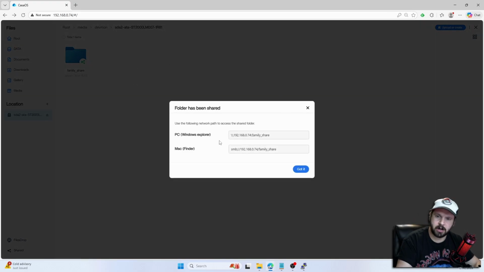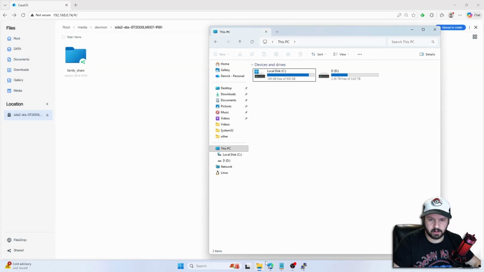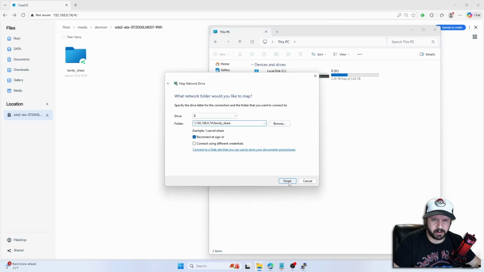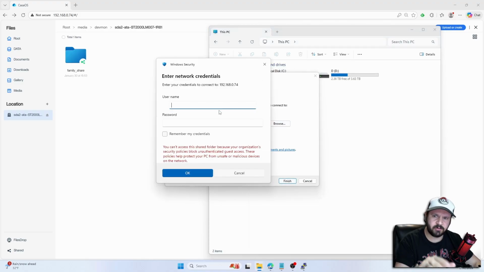And it is now shared. These are the links you can go to and browse to access files without having to do the GUI. Now there is a problem though. I'll show you here. If you're using Windows 11, and Windows 10 may be doing this too, if I go to map network drive and I put it here and hit finish, it's going to want credentials.